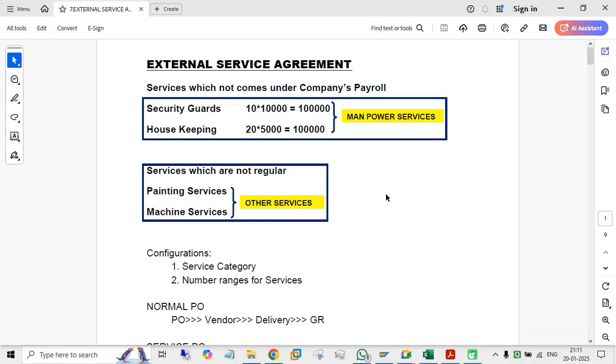For example, any services related to manpower and utility payments will go through the service purchase orders, because here there won't be any physical stock delivery, but we need to make the payment for manpower services.